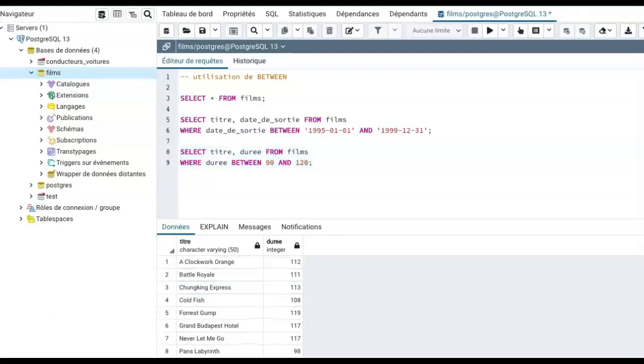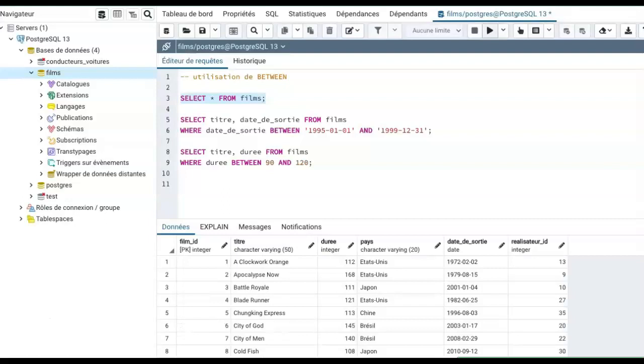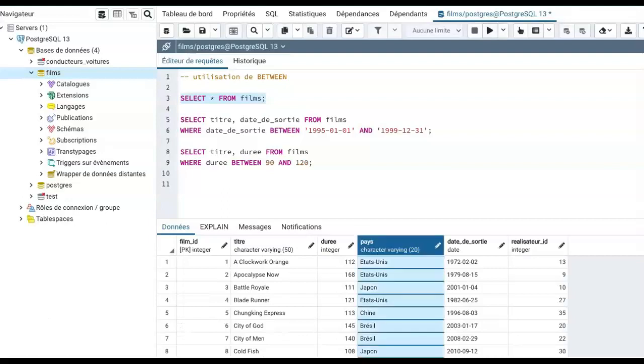But the BETWEEN operator is not limited to integers and dates. It can also be used for strings like the varchars. Type again SELECT * FROM films to display the whole table. For example, you have the country column with a varchar data type. You will select a list of films whose country is included between the letter J and S in alphabetical order. Enter SELECT title, country FROM films WHERE country BETWEEN 'J' AND 'S'.